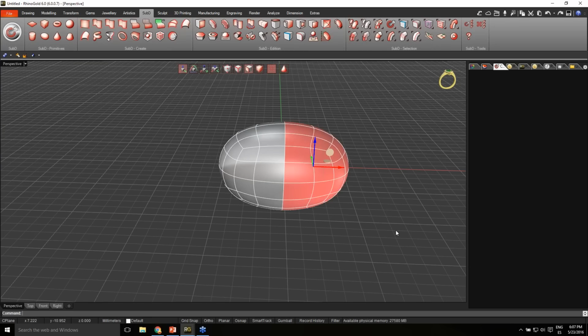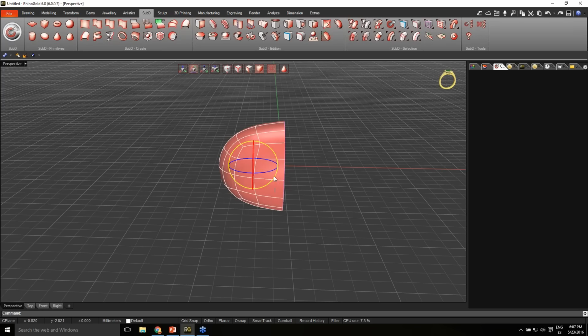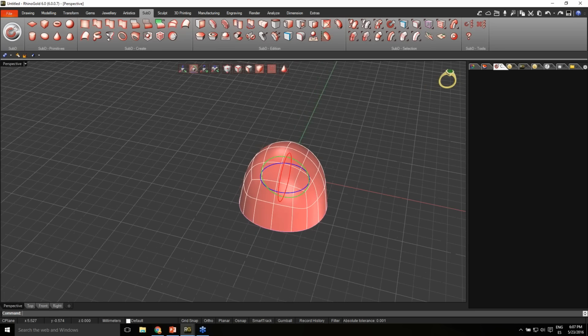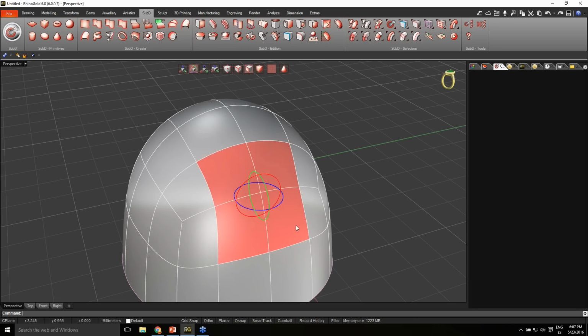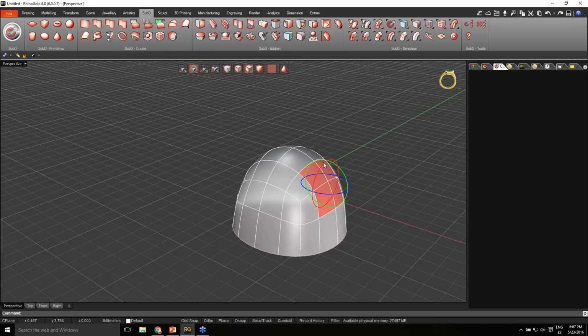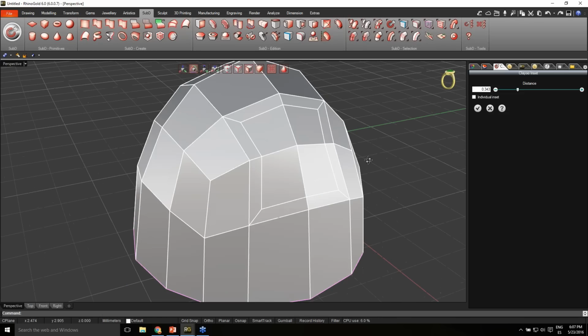Okay. Now I change to face selection, object selection. I'm clicking E on my keyboard to rotate. Now I'm clicking F5 to center the object. At this point, I'm going to select these three faces. I'm going to click I to create an insert right now. And I'm going to display it in shaded mode.